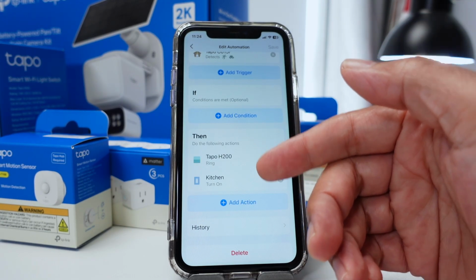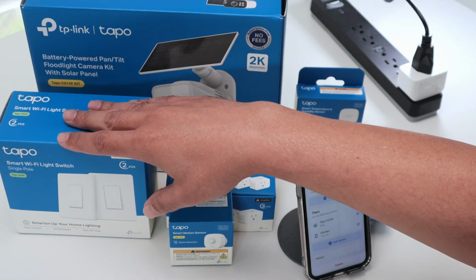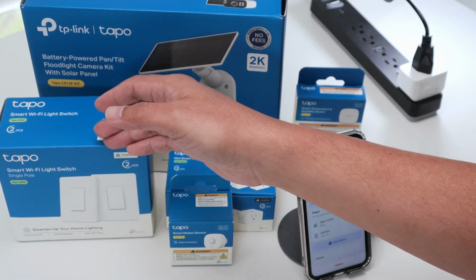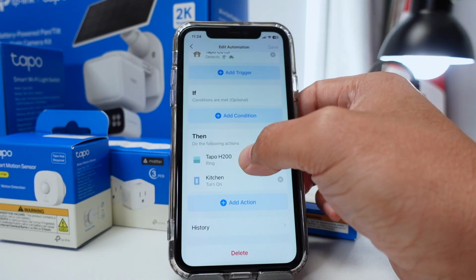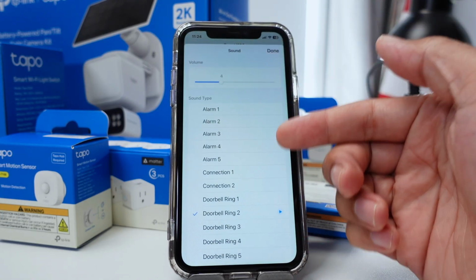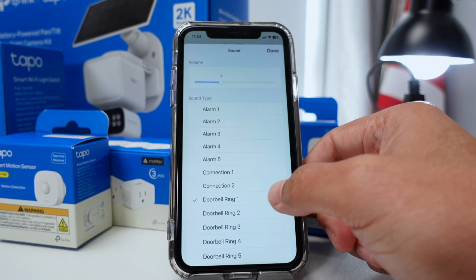And also it's going to turn on the kitchen light, because I have back there in the kitchen something like this, right? Not something like this, but exactly this, right? It's a switch, right? Smart switch. So here I have the ring. So it's going to ring for 5 seconds, so I can select the type of ring that I want as well.